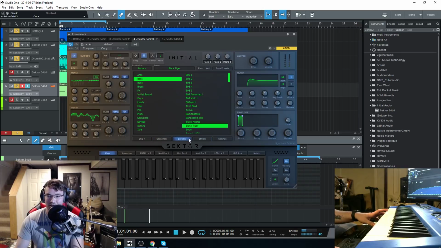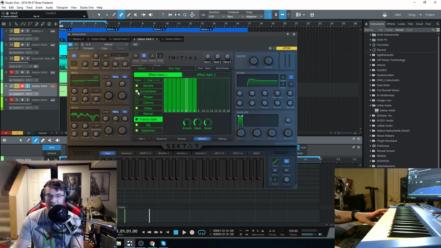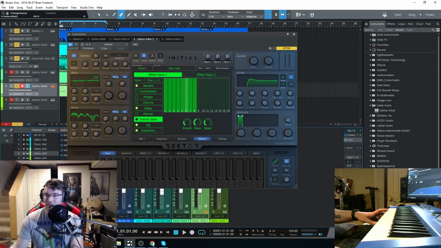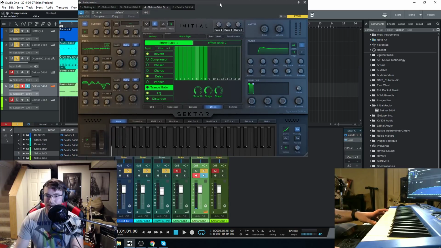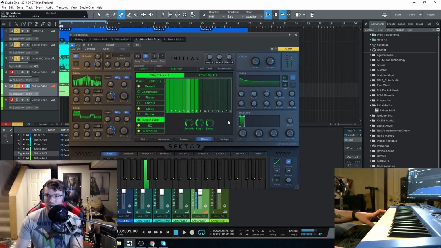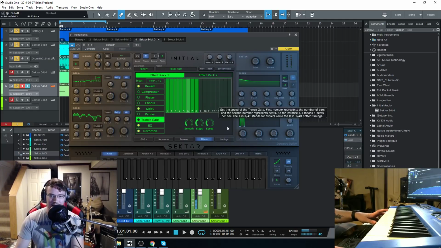This is another one. I'm gonna assume it has a compressor. You can hear how loud that one was. I'm gonna actually turn it down a bit. So that's really cool. This is called Black Tiger.